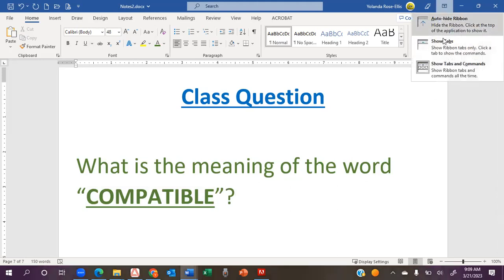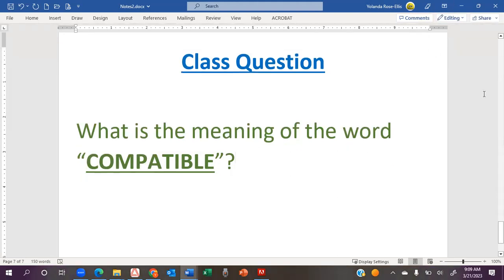Can everyone see that? So you can go to the vocabulary page in the handout, and you can go to your browser and get the definition. I'm gonna give you 5 minutes for that.